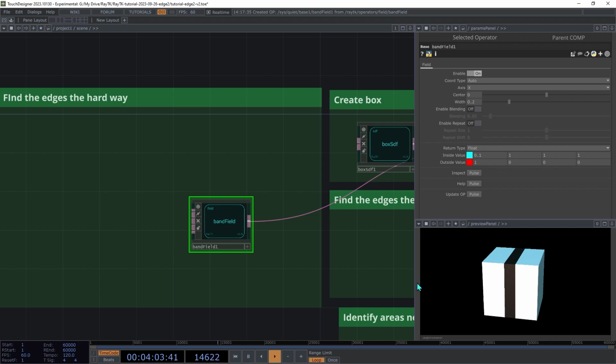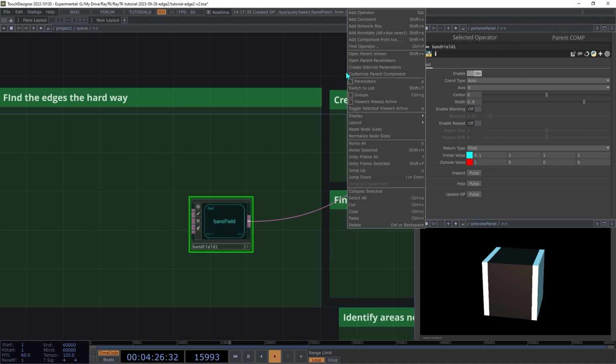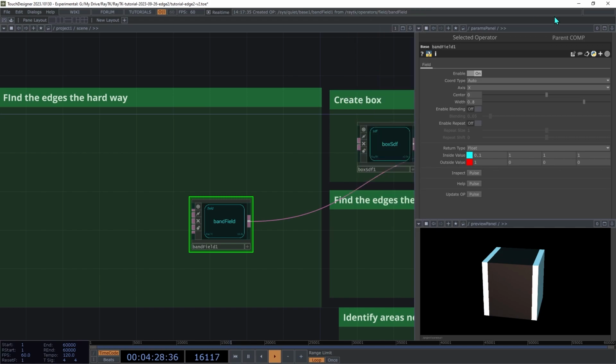Next, we need to adjust the thickness of that band so that it comes close to the edges. So if you just go to the width here and then increase it up to maybe like 0.8, then we've got a nice indication of where those sides are. So this looks good, but we should check out the scene parameters first. And again, you can do that through open parent parameters.